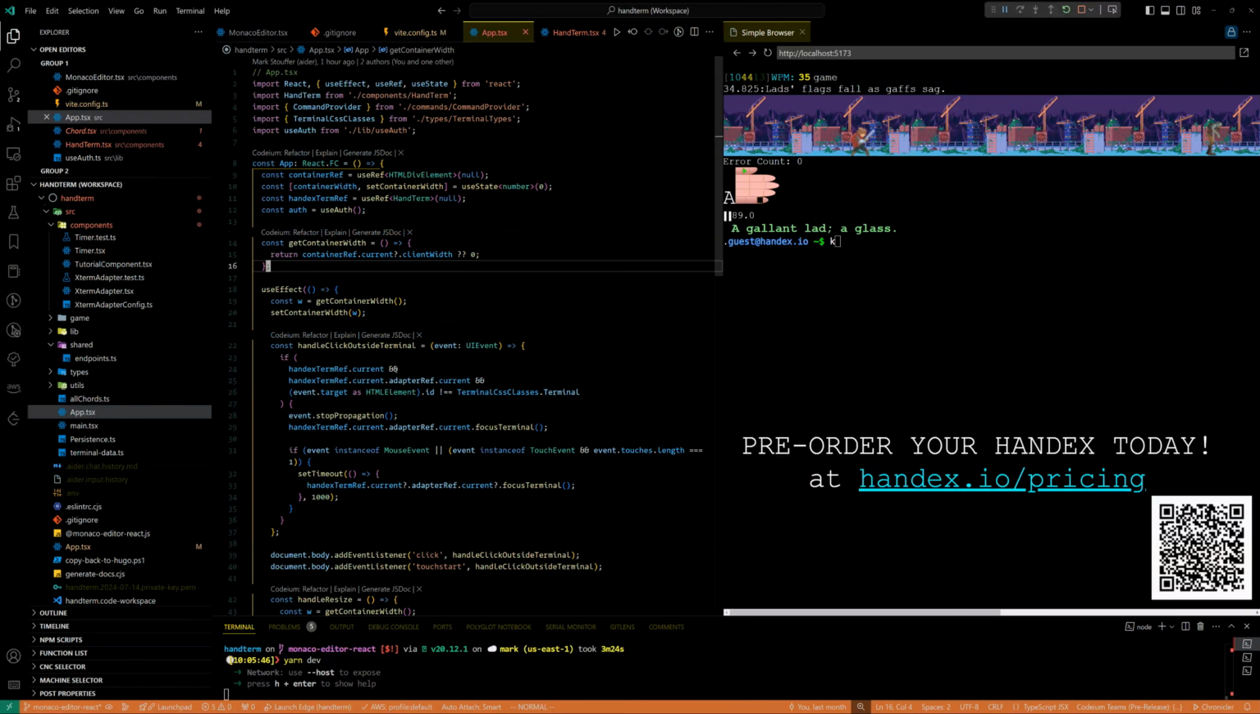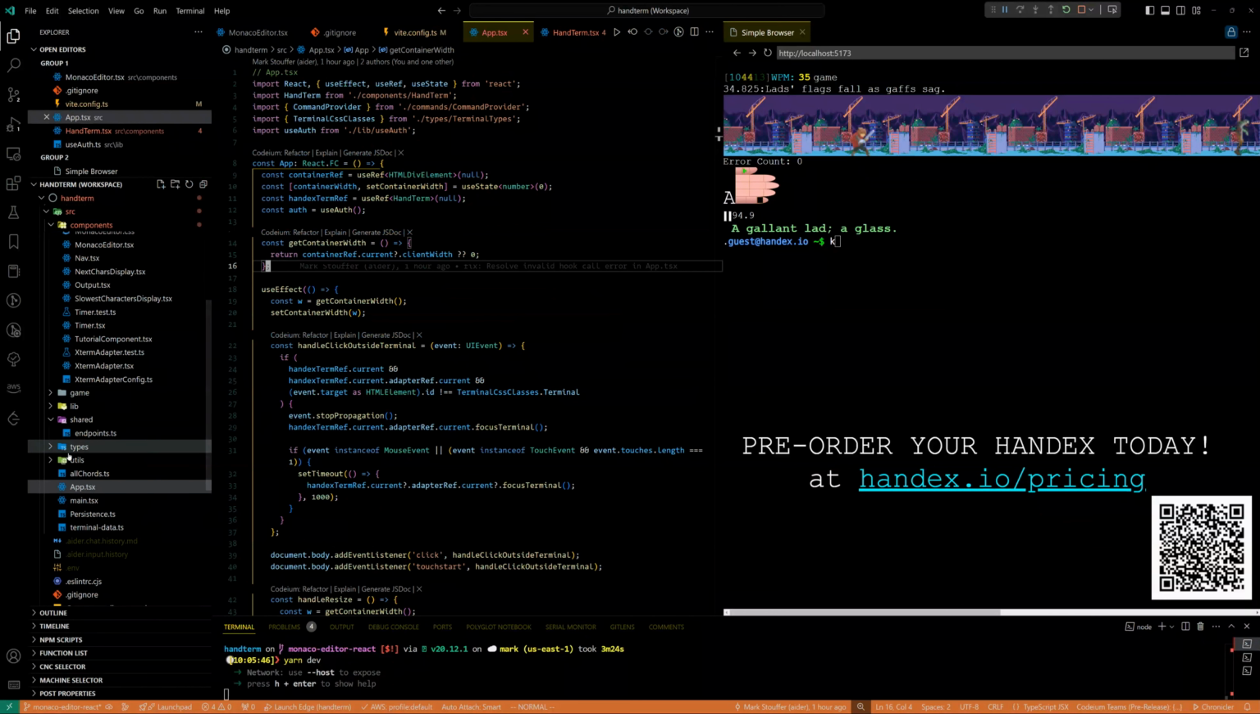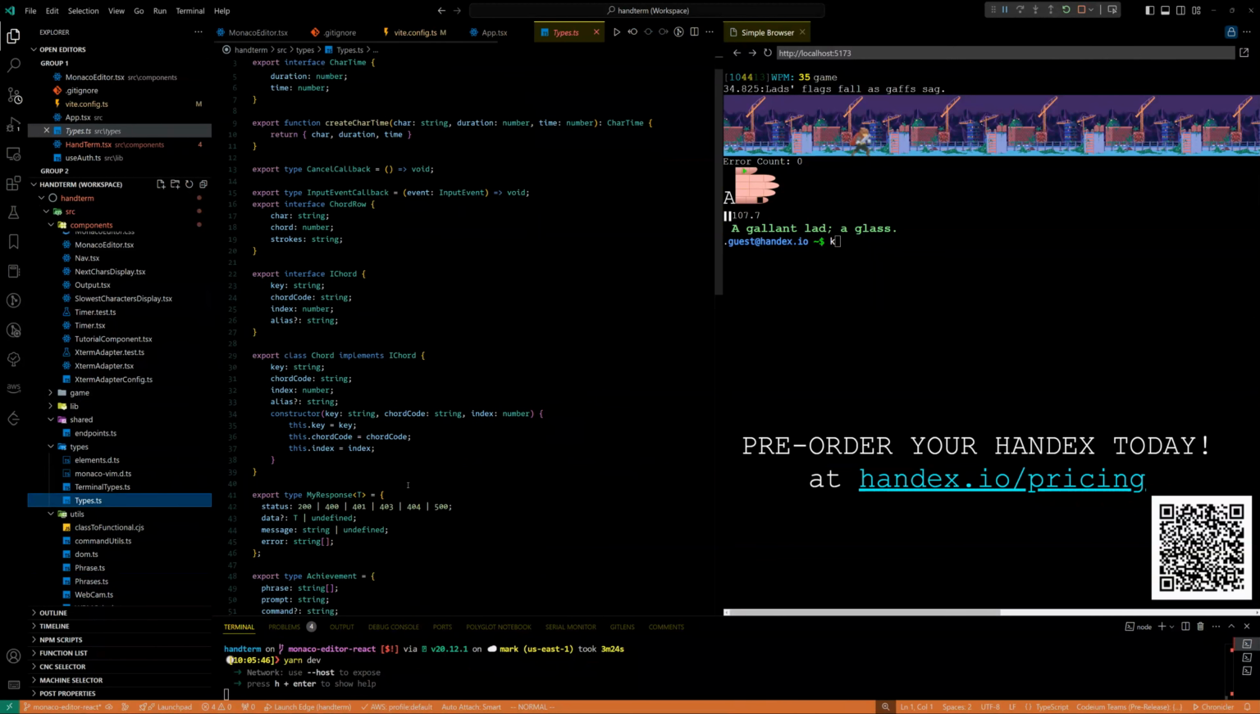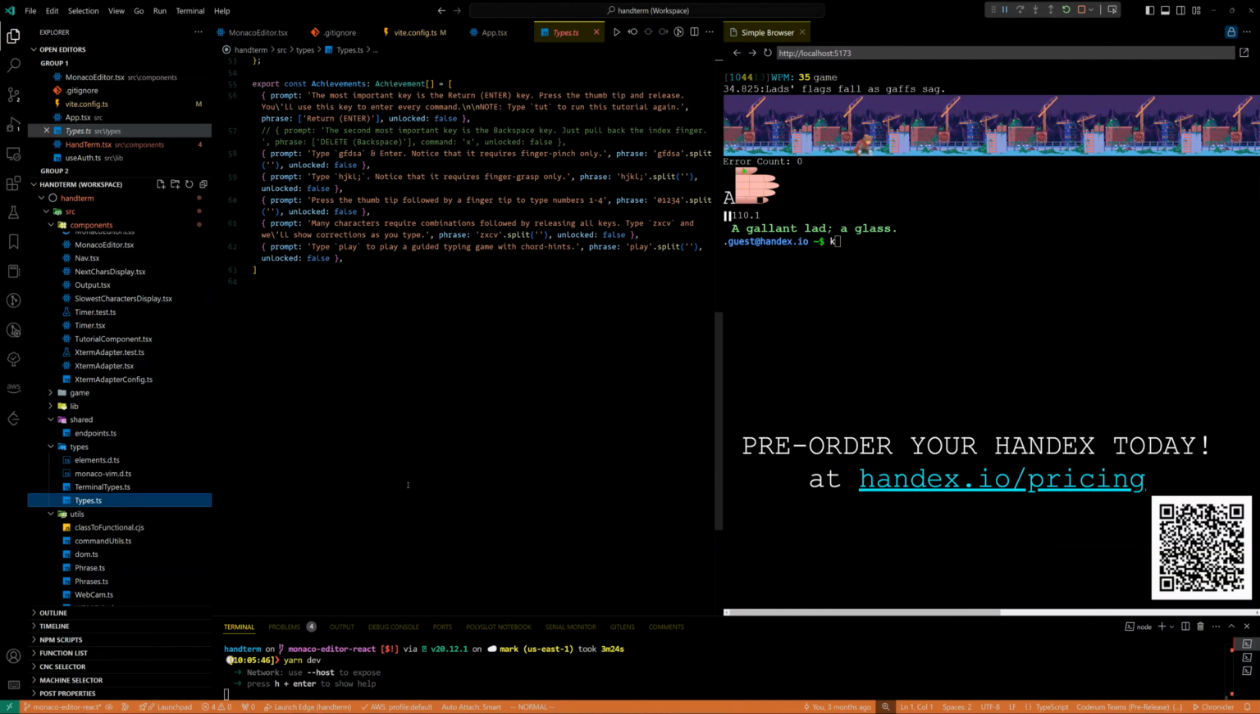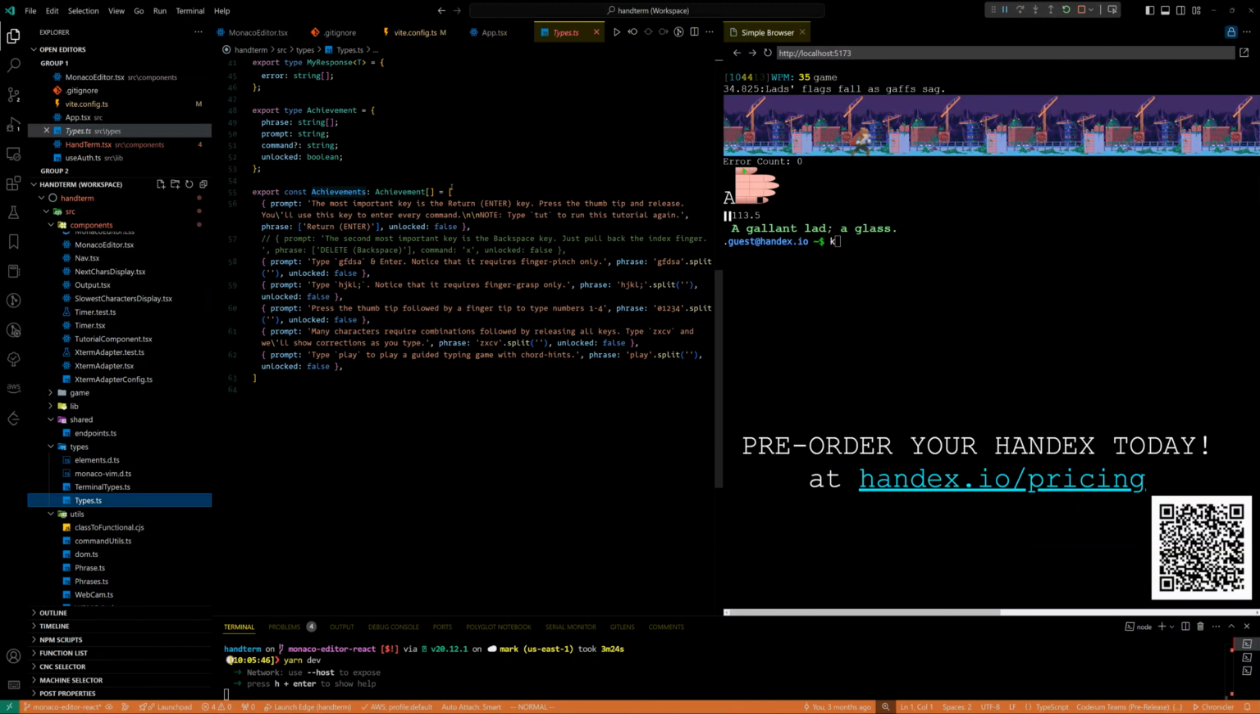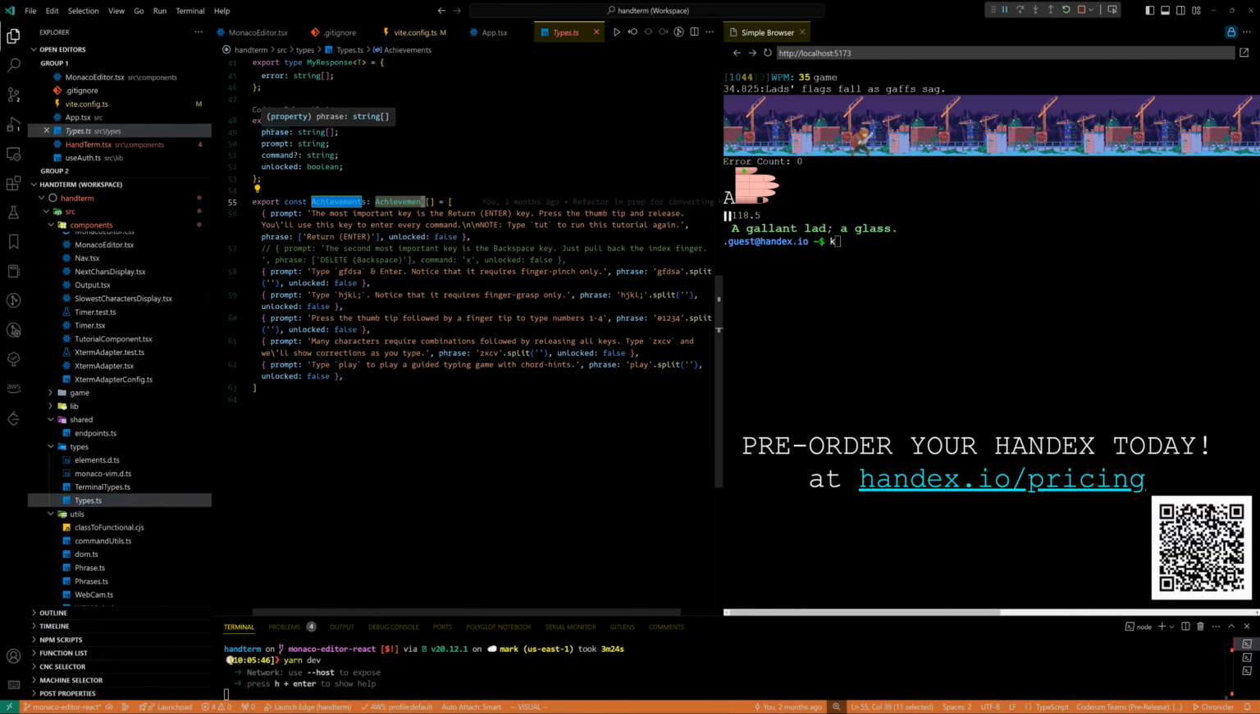So that's how the SVGs are displayed, but how do we get a tutorial? Well, the tutorials are for things that you haven't yet achieved. So let's see, I think if we go into the types here, there is an achievement type, and there's actually a list, an array of achievement types. So there's the achievement type. It's got a phrase, a prompt, a command. And it starts at the top and just goes through this in order.